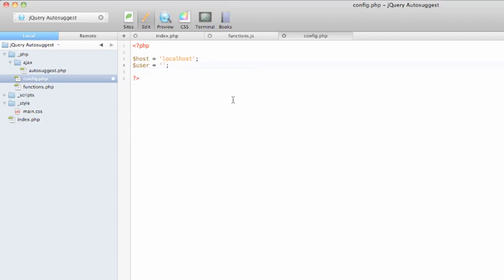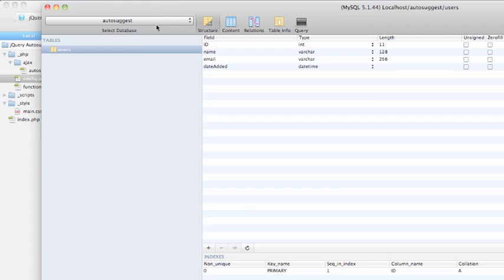Okay, I'm not exactly sure what my user is. We'll just try this out. And password. And I think for my local machine it's that. And then what we need is the DB name. So DB name, which I've already created. What is it? Autosuggest.